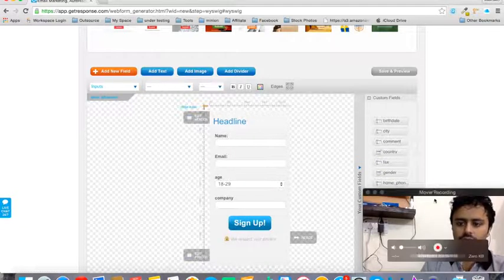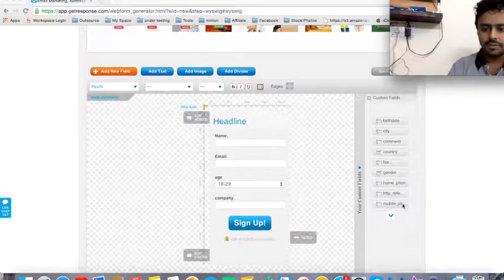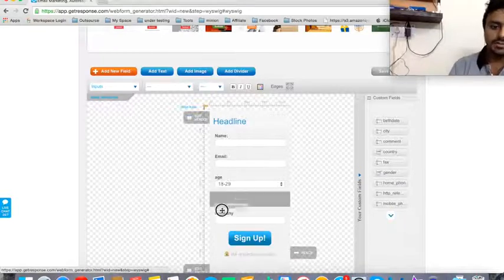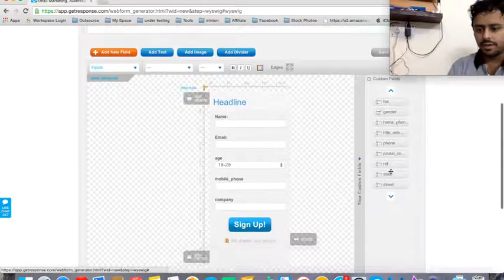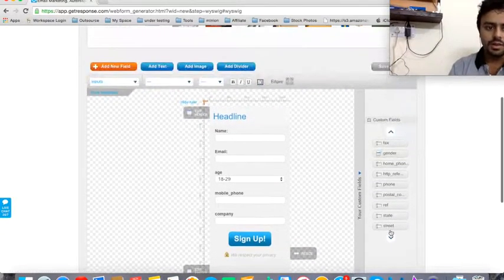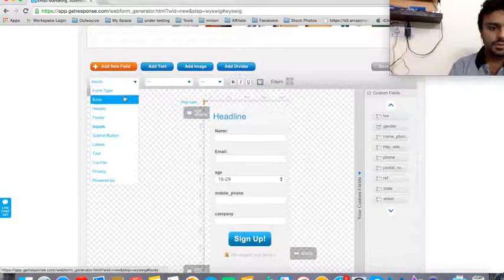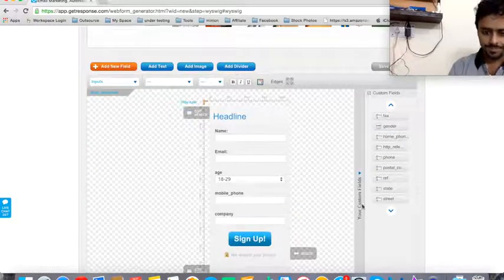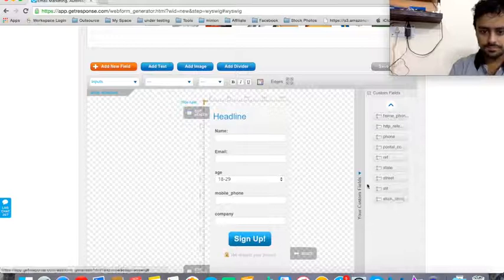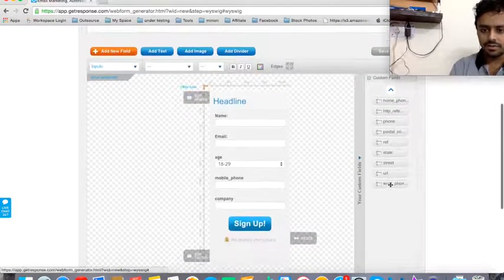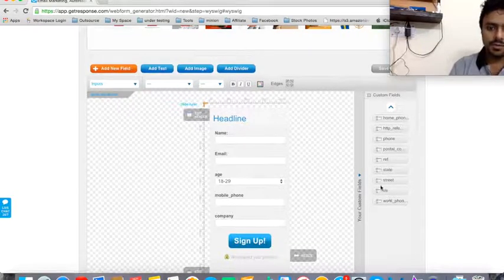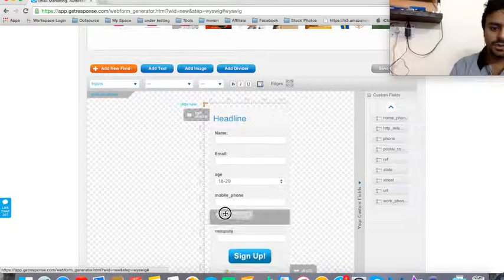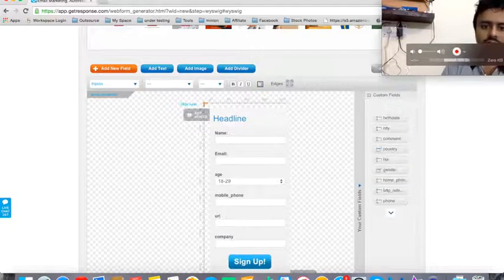Alright, so anything that you wish to enter in this particular thing, or you want the mobile number of your subscriber, anything that you wish to enter, the option is available. And see, form type, body, header, input, submit button, everything is there. And these are all the custom fields, so you can add anything you want to enter. You want your subscriber to enter their URL, their web address, this can be done.